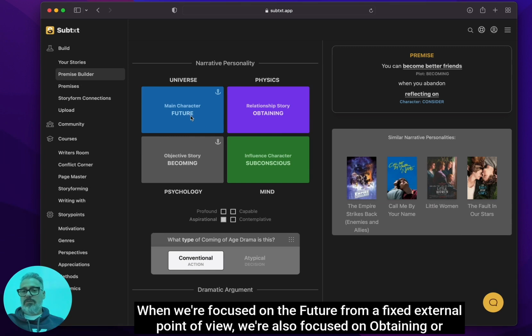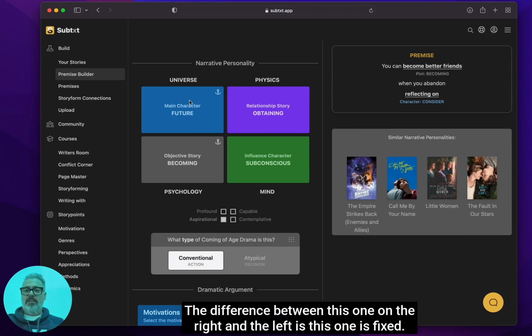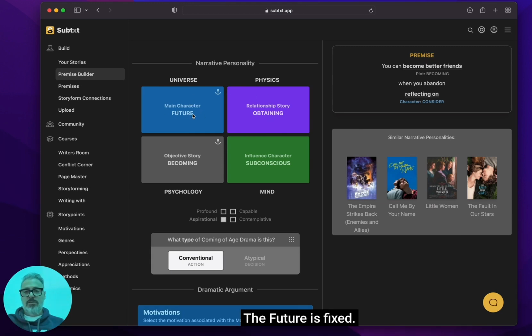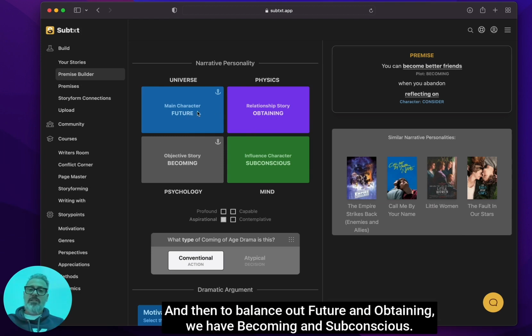When we're focused on the future from a fixed external point of view, we're also focused on obtaining or achieving something in an external process point of view. The difference between this one on the right and the left is this one is fixed, the future is fixed, and then obtaining is actually process, but they work together. And then to balance out future and obtaining, we have becoming and subconscious.